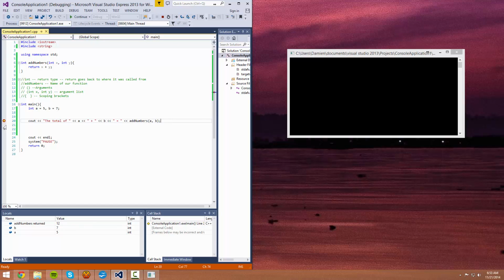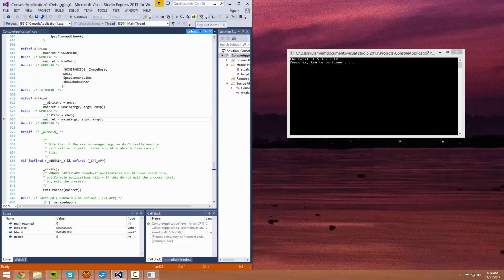Now that that value's been returned, the rest of this line can complete. So when we hit step over, we then get that value output. And just as fast as that, the add numbers returned value is gone. It's completely gone from memory. And we can then finish out the program by hitting step over a few times, and we end at that point.